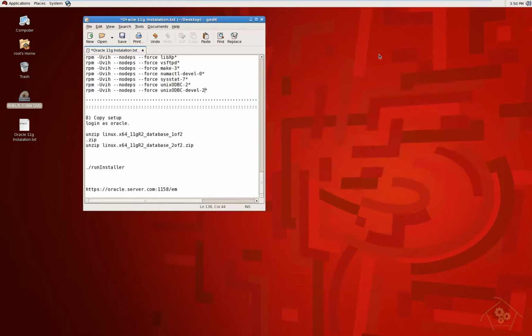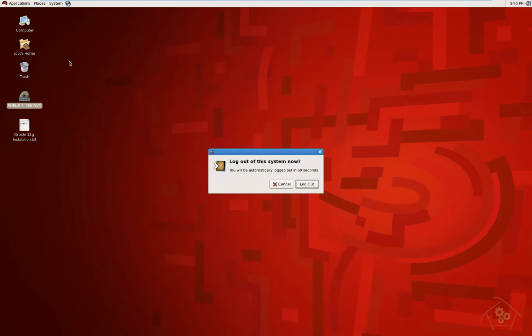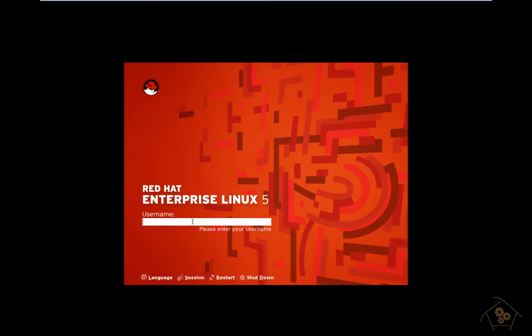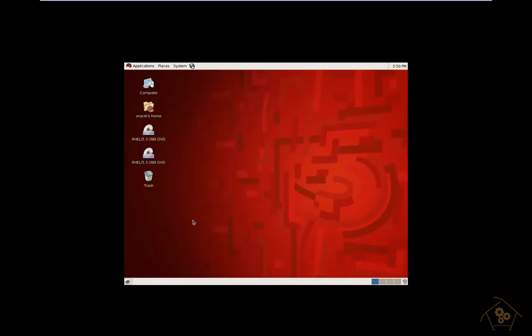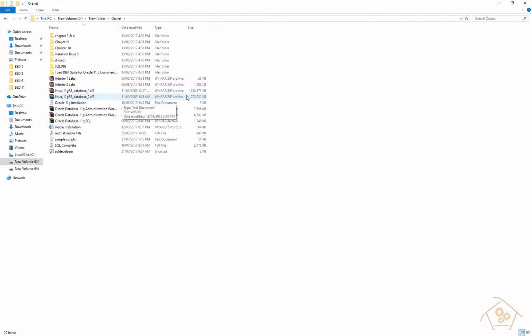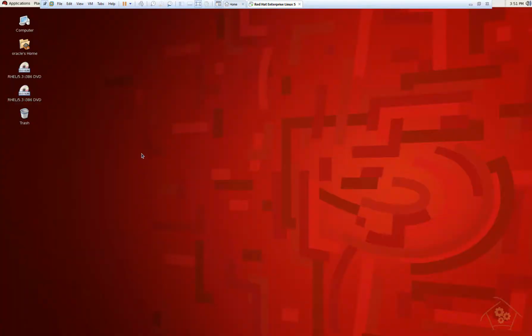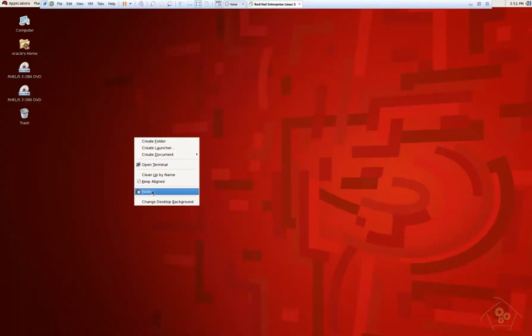The last step is to install Oracle. So I'm going to close this and log in as the Oracle user, which I have made earlier. So I will log out and log in as Oracle again. For now we would need the Linux setup files for Red Hat, which we have downloaded from the Oracle website into my host machine. I'm going to copy them to my guest Red Hat Linux. So I'm going to copy and paste them to the desktop here.